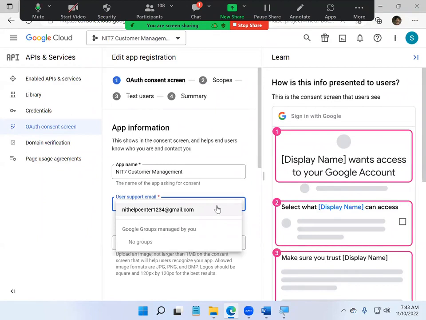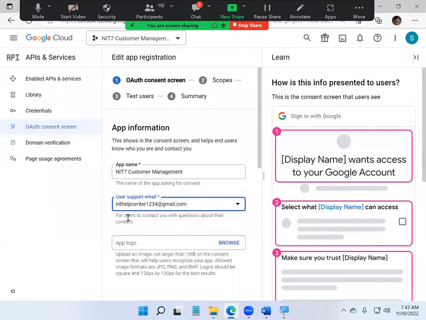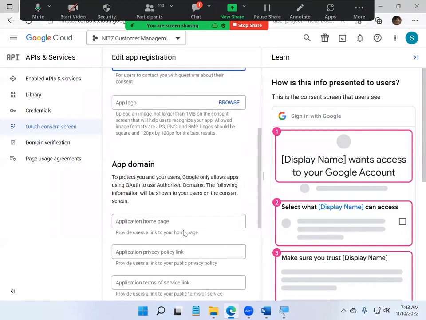Oh God. Just creating from the NIT Help Center account. Just a second. Okay, ignore it. NIT, give your email ID. NIT Help Center 1234, whatever it is.